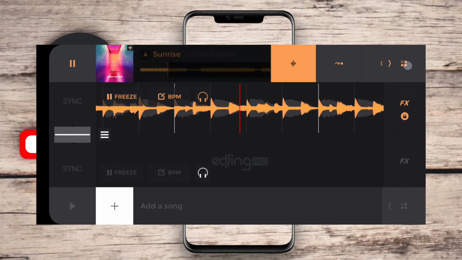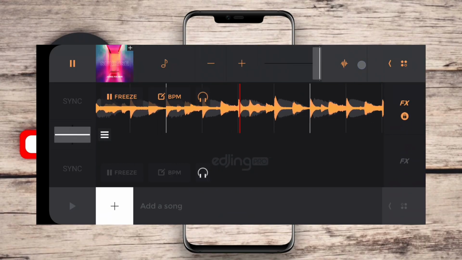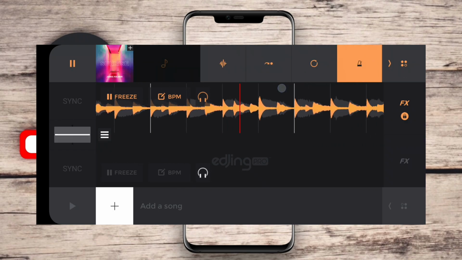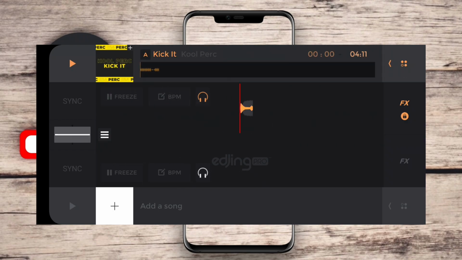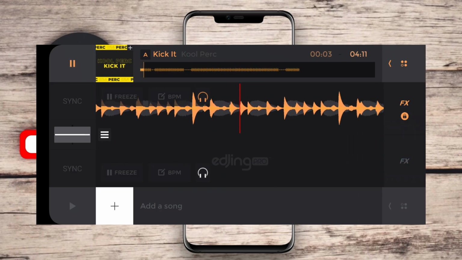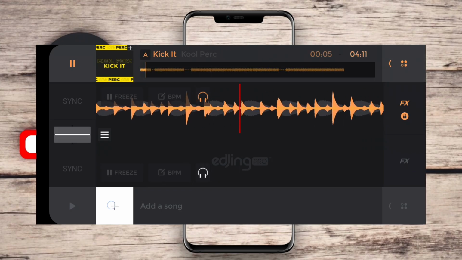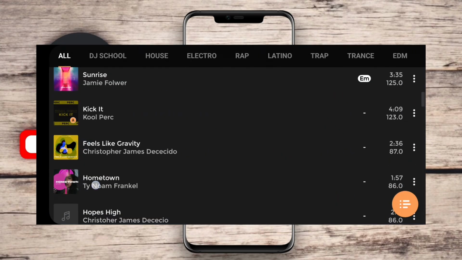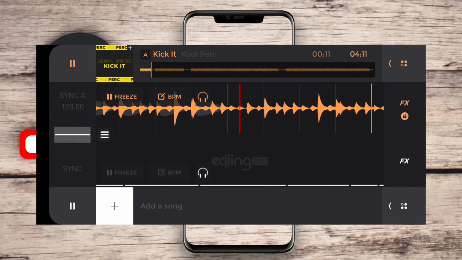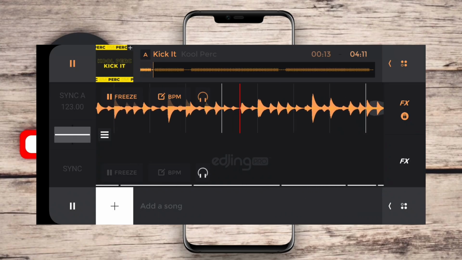volume levels, pitch, and tempo, and a variety of built-in sound effects like echoes, reverb, and filters. Users can also usually access a library of music or import their own tracks, making it easy to experiment with different genres and styles. Additionally, some music DJ mixer apps may offer features such as looping, cue points, and recording options, enabling users to refine their mixes and share them with others.